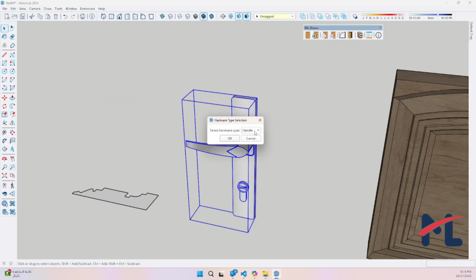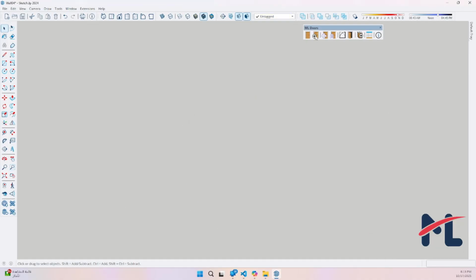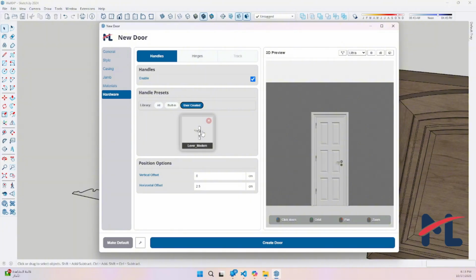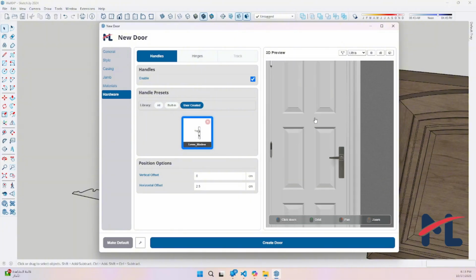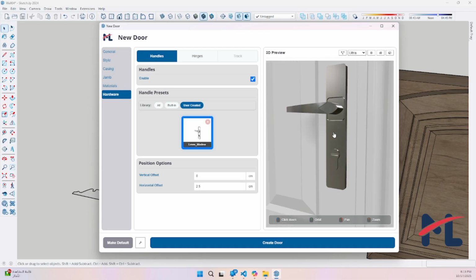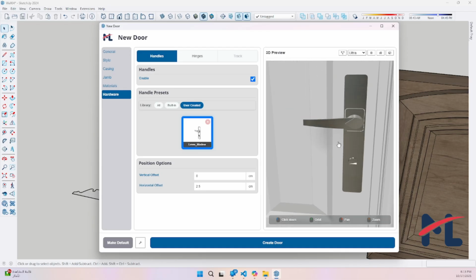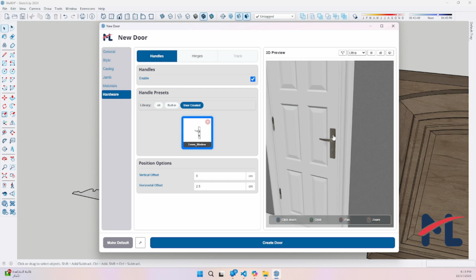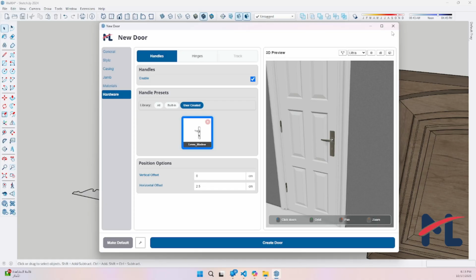Click Add to Library. Done. The handle is now in the system. Jump to the New Door dialog, Hardware tab, Handles section, and click Browse Hardware Library. There's your custom handle, thumbnail captured, ready to use. Click it, and the 3D preview updates instantly. Your custom handle is now on the door. The tool even positioned it correctly at the standard handle height. All the export formats, SKP, DAE, JSON, were generated automatically for maximum compatibility.